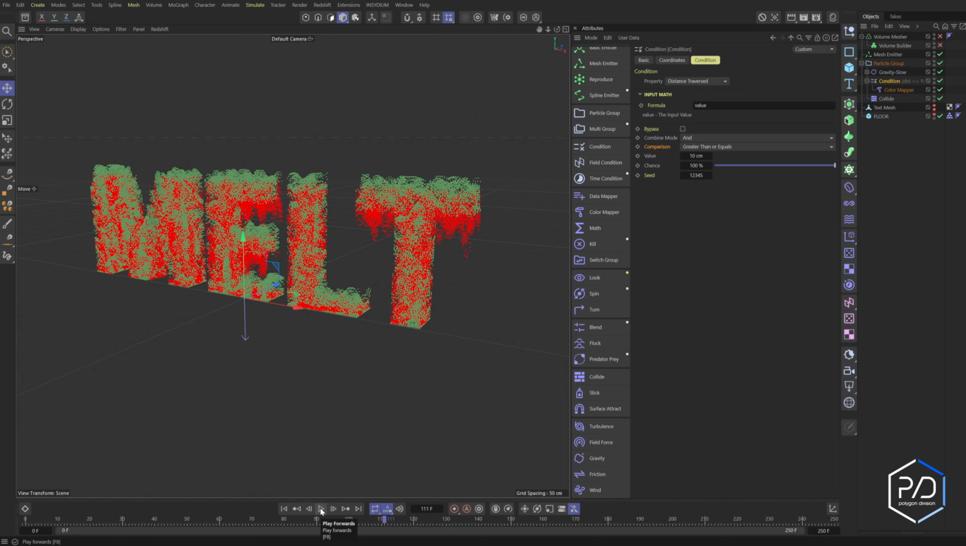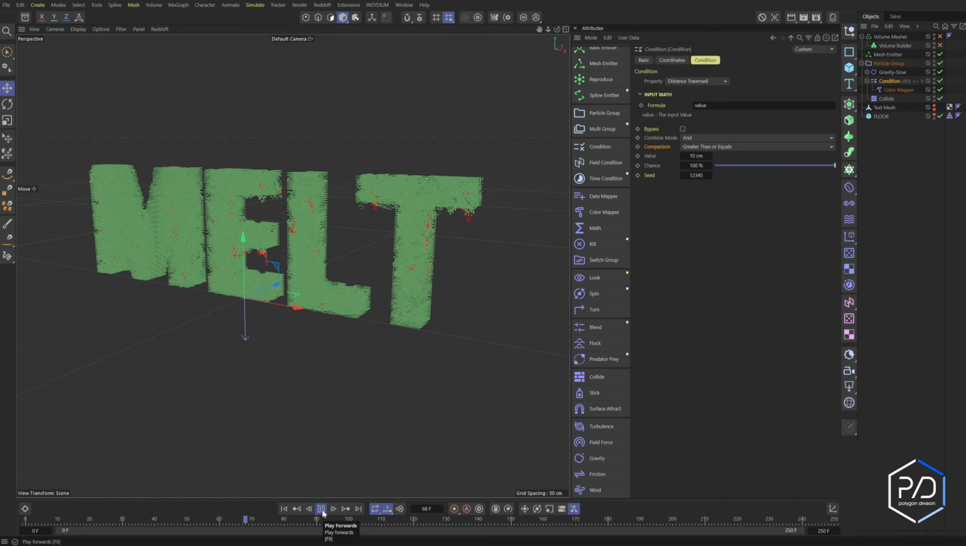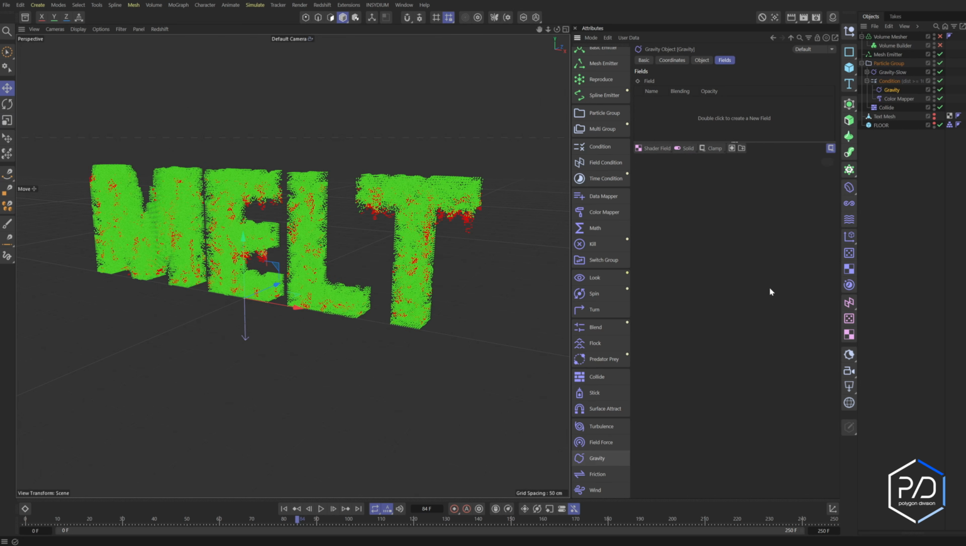And now what we'll do is we'll say, when they travel this distance and they start turning red, make it more liquidy. So with the condition property modifier set, we're gonna hold shift and add another gravity to it. And you can see this condition acts like a folder. So I'll drag the gravity below the color mapper. And this time we'll set the gravity to 25.